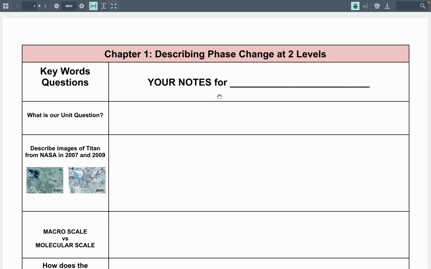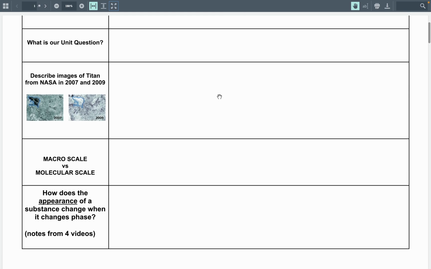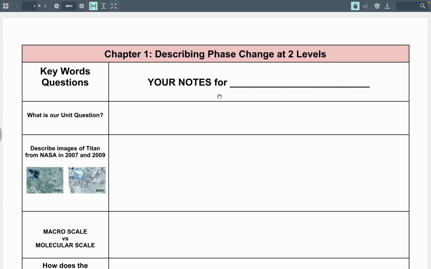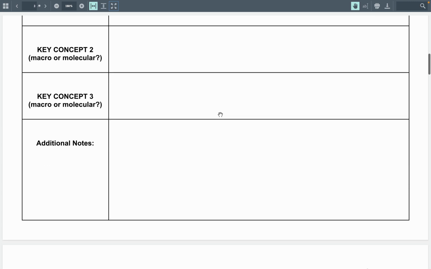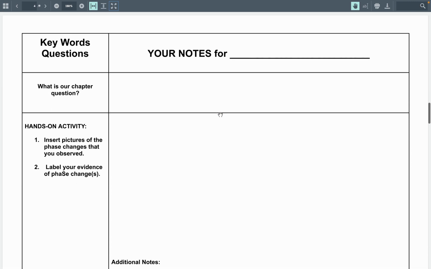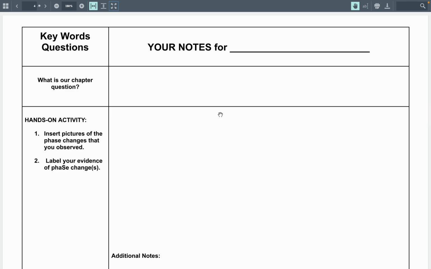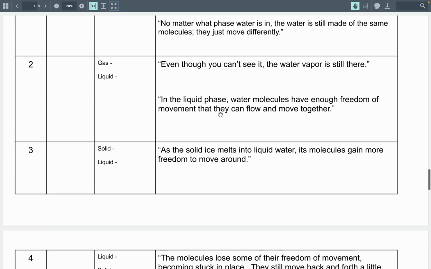And as we go through chapter 1, there are 6 lessons. And I think we'll finish up on Monday with chapter 1. You'll notice that I have notes for phase change 1.2. There's a couple here. I've got a graphic here that you're going to fill in. And then this one starts phase change 1.3, and so on and so on.